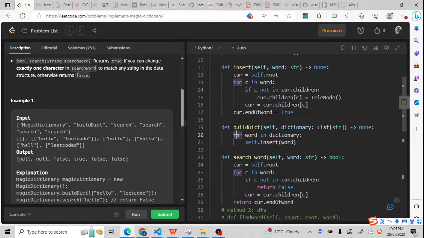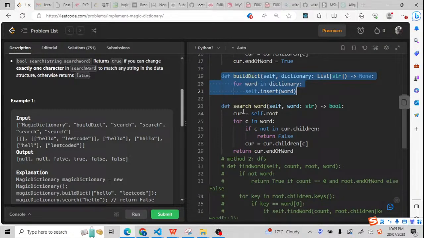And here for build dict, it should be very simple. We just go through each word inside the dictionary and insert the word into our trie. After this, we've already built the trie. The last step is to search the word. This search word is also the basic structure of a trie. It just finds a word inside the trie. If there is a word inside, we're going to return true. Otherwise, we're going to return false.